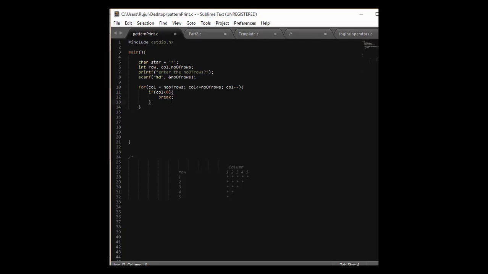And then we're going to write our other for loop inside this for loop. And we're going to say for row is equal to column. We're going to start a row with whatever value of column is. So if it's 5, then row is equal to 5. If it's 6, it's equal to 6. And make sure you know that column is equal to the number of rows that you enter. And then we're going to say end it whenever row is less than or equal to column.